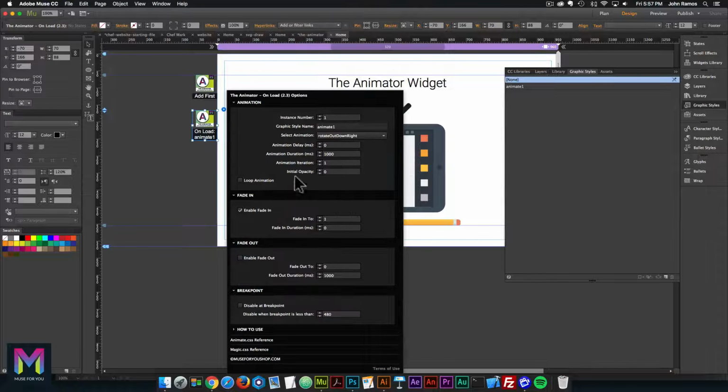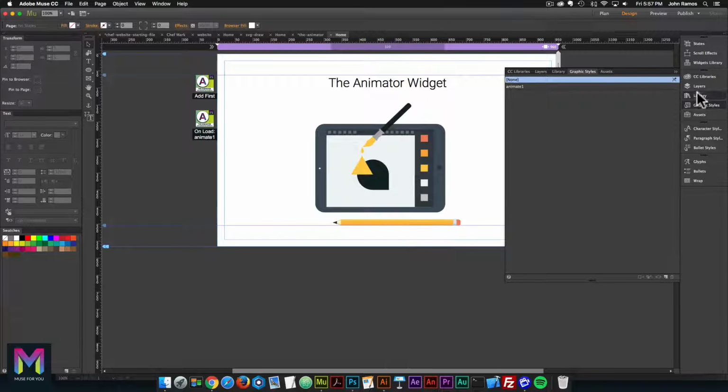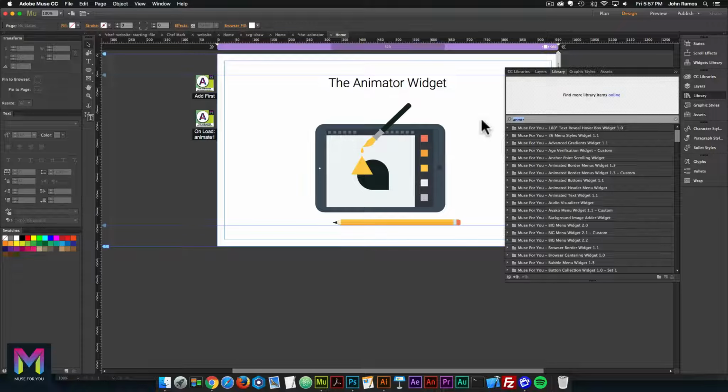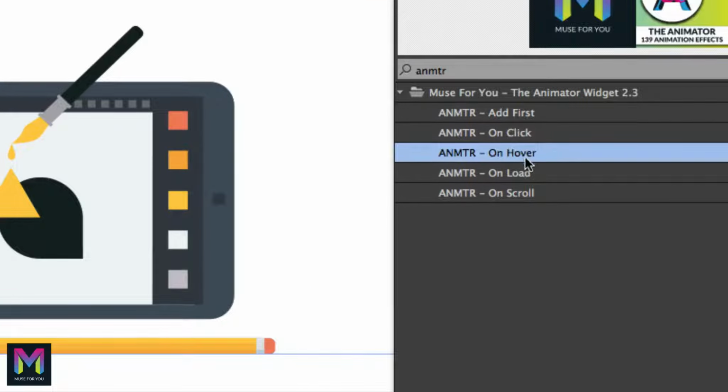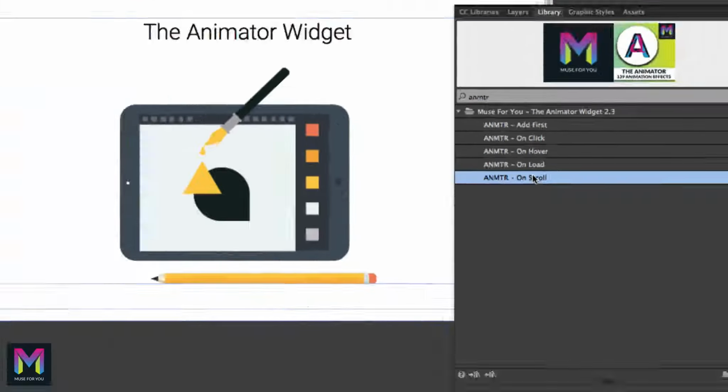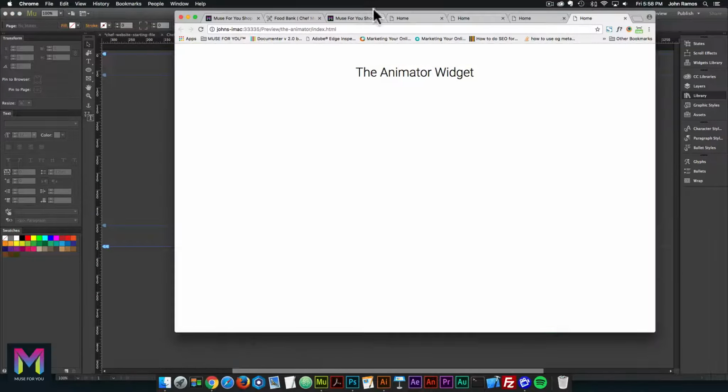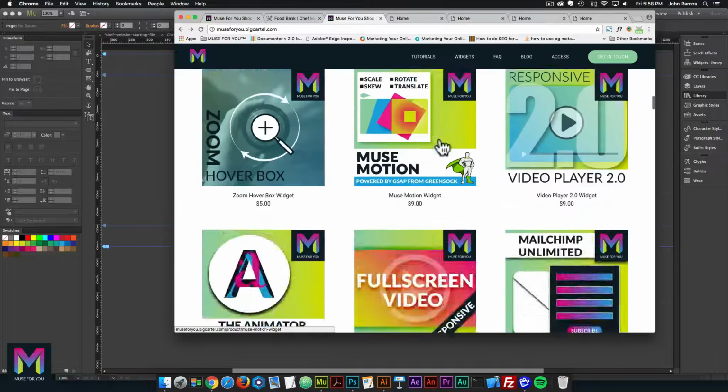All right, so that is the animator. You can have the animator on load, on click. So I can do the animator on click, on hover, on load, or on scroll. And the animator within Muse for You Shop is right down here.